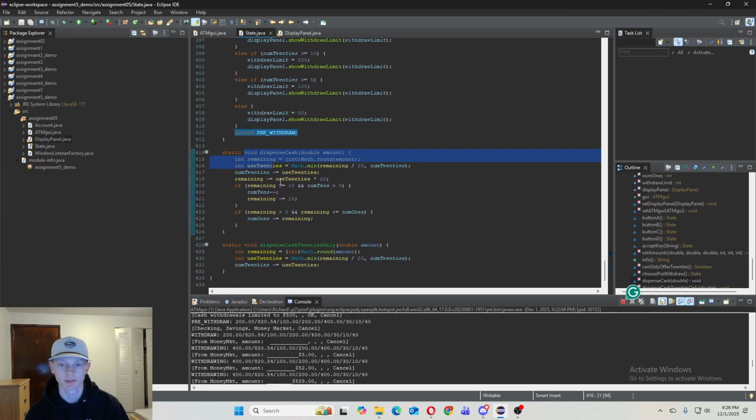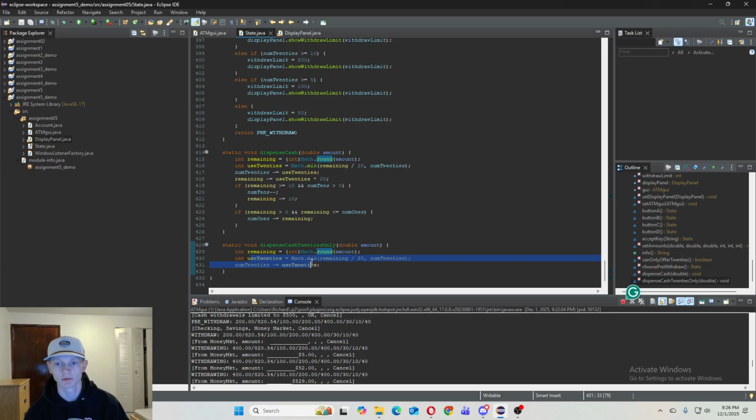What do we got? This is just the basic dispense cash function. So it's just like it was described. You find how many 20s you can use, then get rid of that one because they're gone now. Number of 10s that you can, number of 1s that you can, just in that order. And then there's also the dispense cash 20s only, which is exactly what it says. If you can use only 20s, it only uses the 20s.